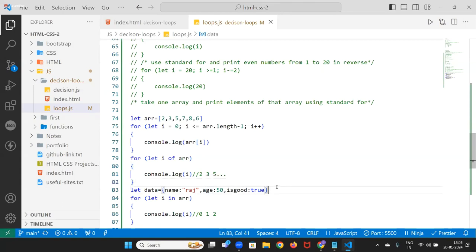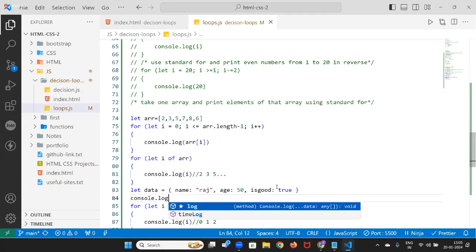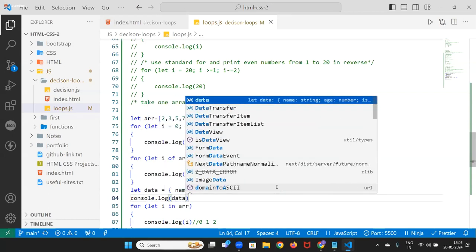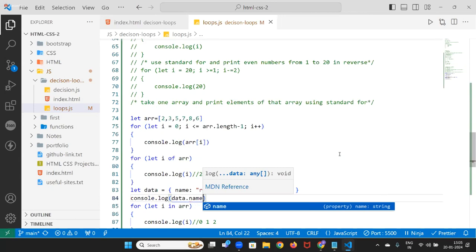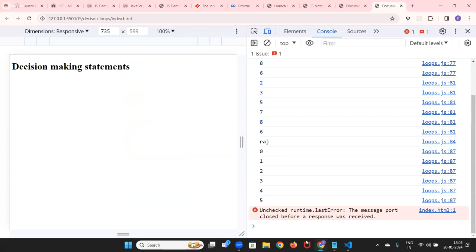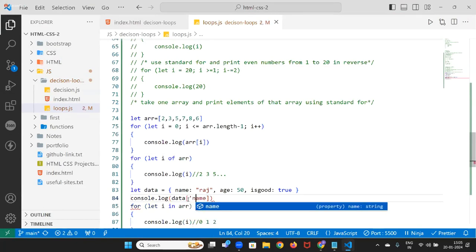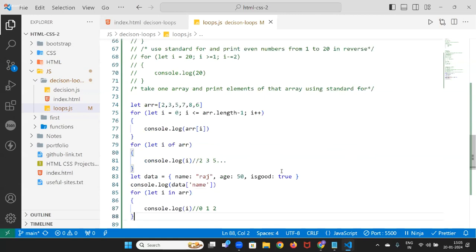Now, if you want the name value, how will you print it? console.log data.name. What will you get? Automatically it will print, right? Now if I go here, name Raj will come. Do you know you can use another notation also, like array notation? If you write data like in a string array, it will also print Raj.